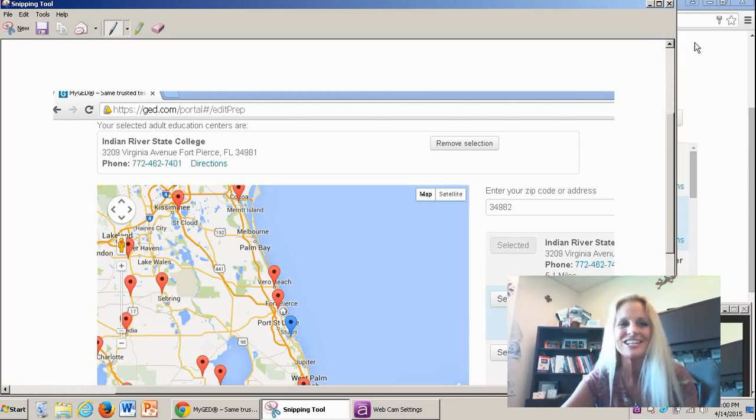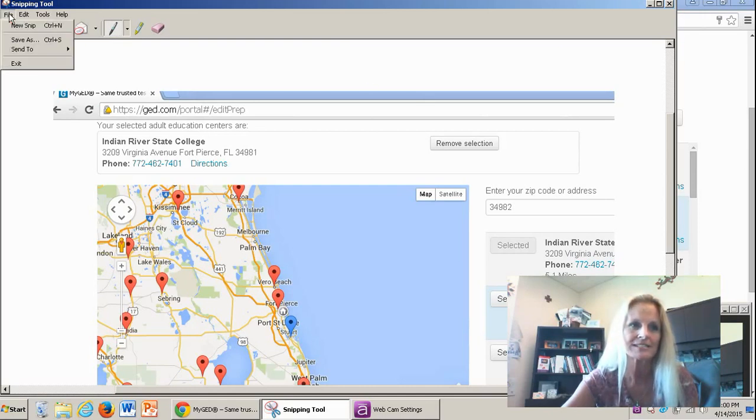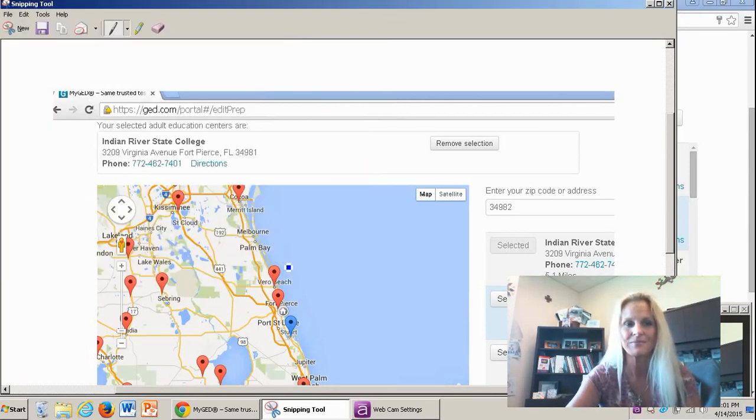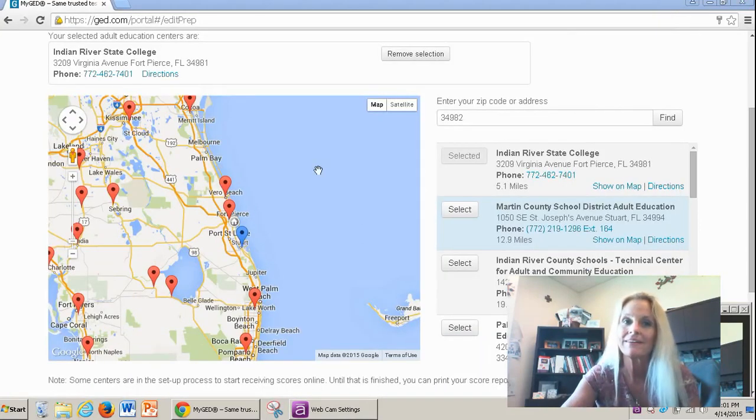It'll tell you. So that snippet tool, I'm going to simply select Copy, or I can File, Save As. On the Mac, when you snip it, it usually saves it to your desktop. So I'm going to select Save As. And I'm going to send it to my desktop. I'm going to call it GED permission for IRSC, right? I'm going to select Save, and then I can close this screen. And I'm going to go to my email then and attach an email and send it to me, okay?